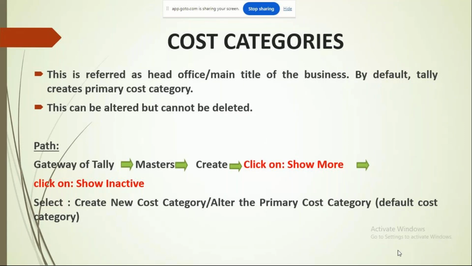So what do we mean by cost categories? Let's say I'm having my head office in Bangalore.